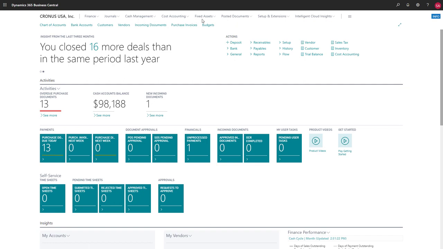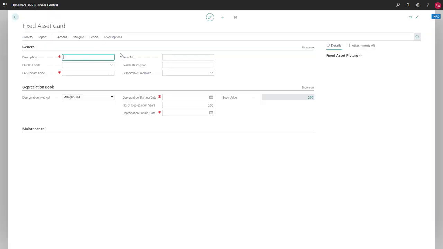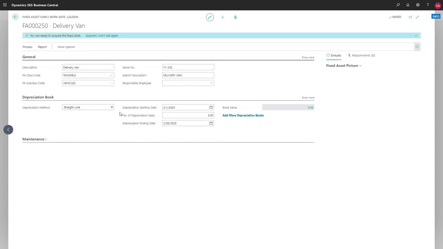Let's choose Fixed Assets to open the Fixed Assets list page and explore the setup for an asset. We can choose a fixed asset class and subclass, add a picture, a serial number, and the date from which we want to start depreciating the asset, which is usually the acquisition date. We can also choose a depreciation method for the asset, which will depend on the asset type, its business use, and local accounting requirements. Now we can acquire the asset, which we can do in several ways.